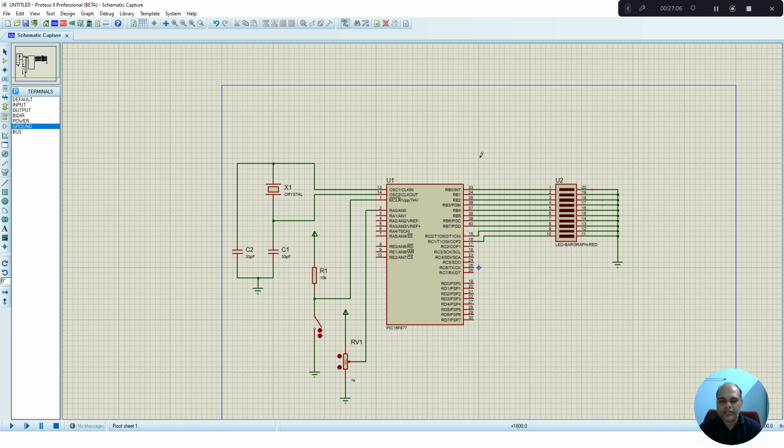Okay. So this completes our hardware circuit. So we have connected the oscillator circuit, reset circuit, and we have connected a potentiometer to the AN0 pin of your PIC16F877. And in order to visualize the result, we have connected the 10 port pins to the bar graph LED. So let us save this project. Now let us go and build the program for this.